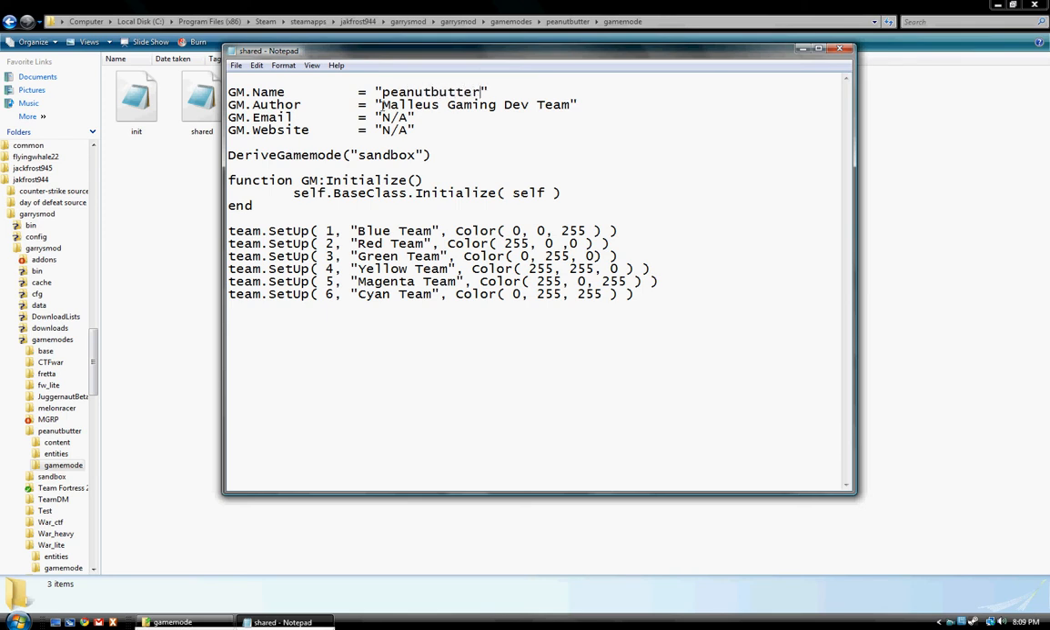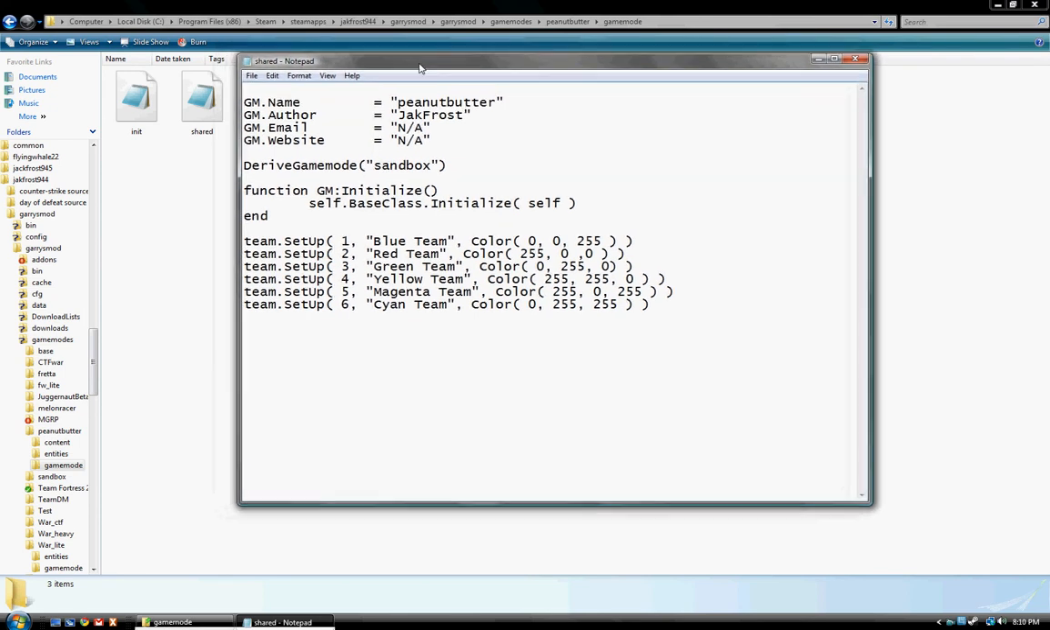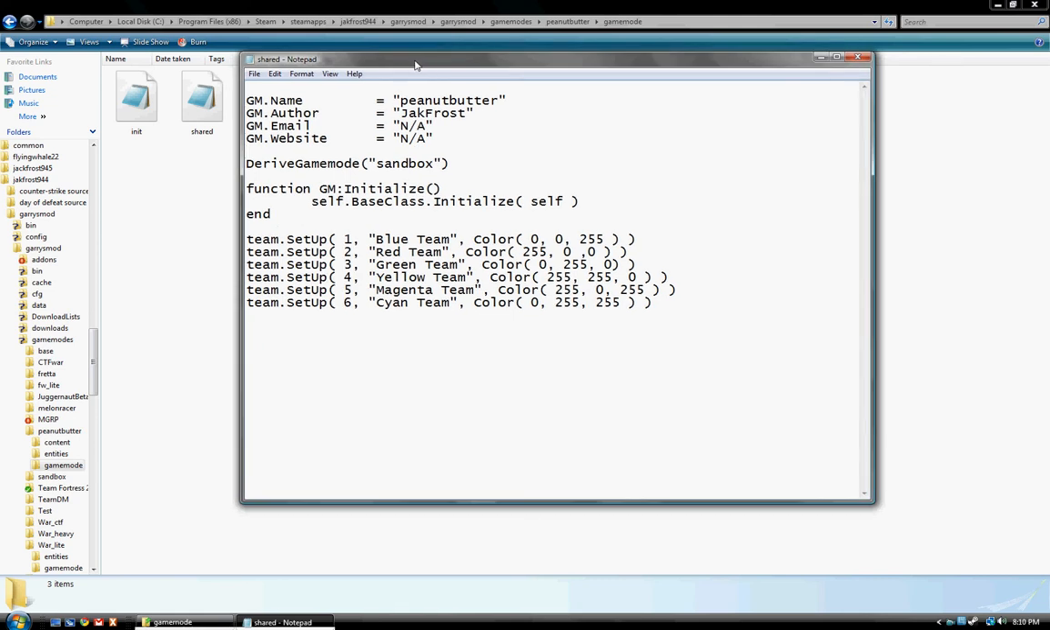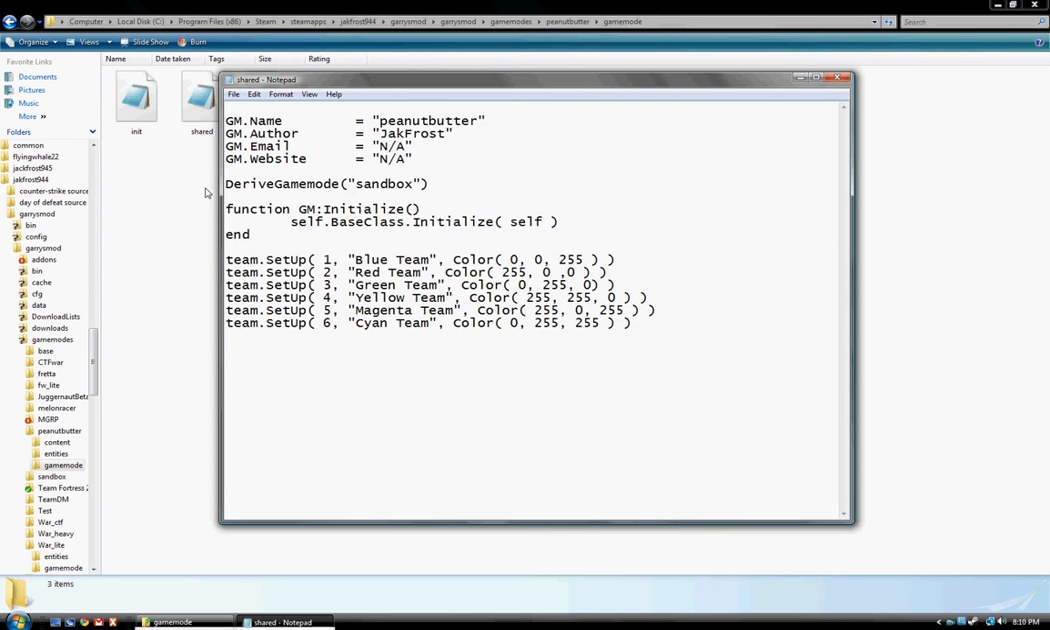But again, I'm going to put my game's name in here and the author's name, which is myself, Jakfrost, and then DeriveGamemode. What this does is derive the game mode from sandbox. So for example, you'll be able to use the physics gun, the tool gun, the spawn menu, thrusters, everything like that. Like 90% of the time you want to use DeriveGamemode from sandbox, unless you're deriving it from another game mode. And sometimes if you're making a really big complicated game mode, then you won't derive from anything and you'll just set it up yourself, but I really don't recommend that for your first game mode. I would always derive from sandbox for now.